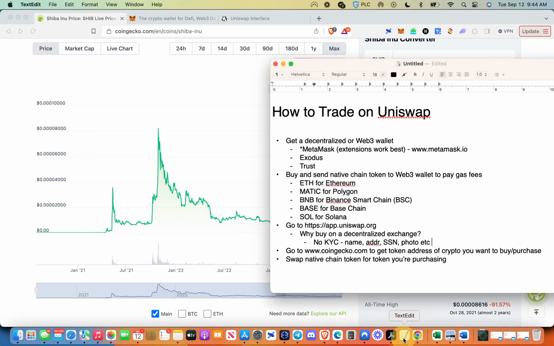I have some notes here I want to pull up so that you guys can have this as a reference as you move forward. One of the things you're going to need in order to buy crypto on a decentralized exchange is a decentralized or Web3 wallet. Obviously, there are some really good Web3 wallets out there. The one I'm going to recommend, because you really want to make sure that wallet is an extension of one of your browsers.